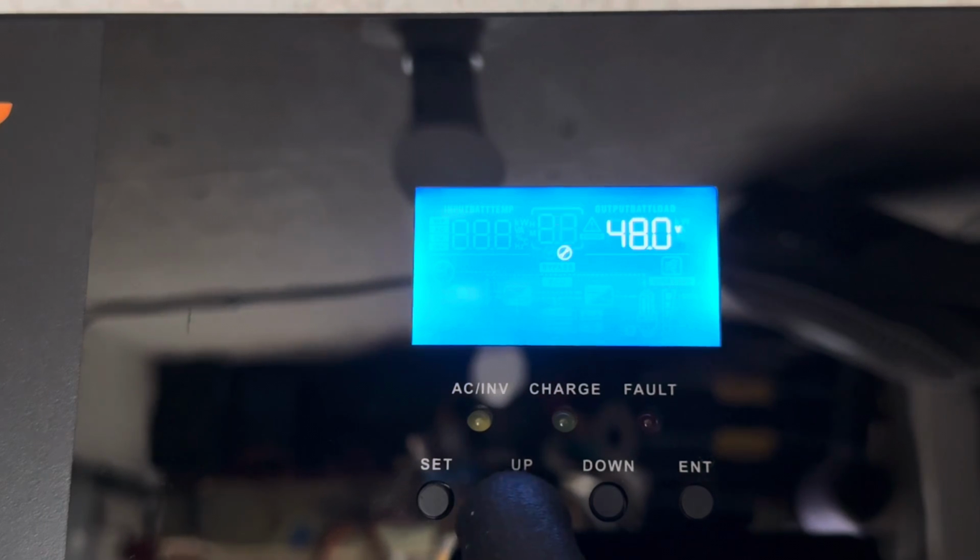So number 15 is the discharge limit. You can set this from 38 to 50 volts, whatever floats your boat. The factory setting on this is 46.4. I just put it at 48. I don't really care to drag my batteries down below that.